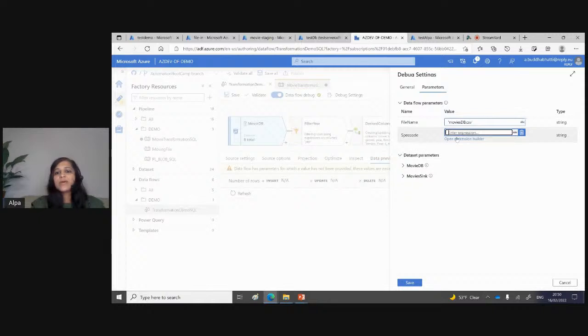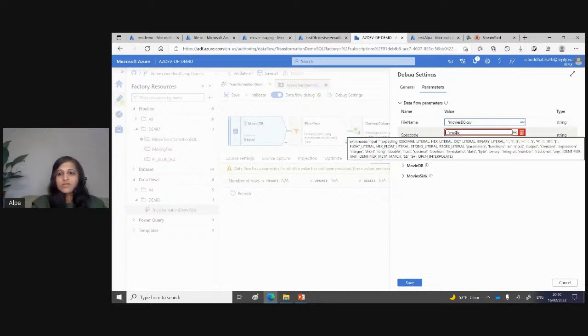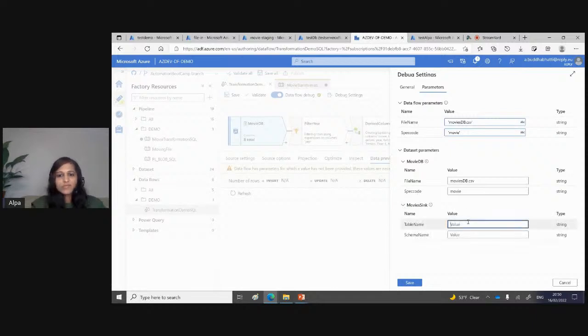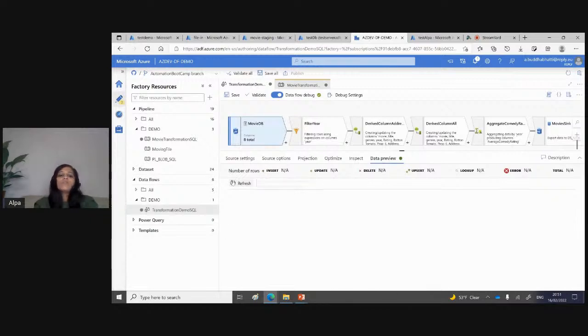This is our file name, and our spec code is, I think, a movie. This is the spec code, and the same thing you need to apply. You can set a default as well. Table name: I have removed the CSV extension, and DBO. That's it. You save it, and now you can preview here as well by clicking a few buttons.